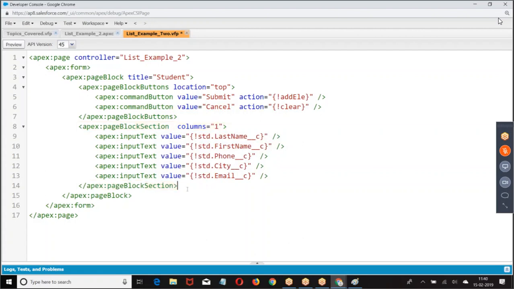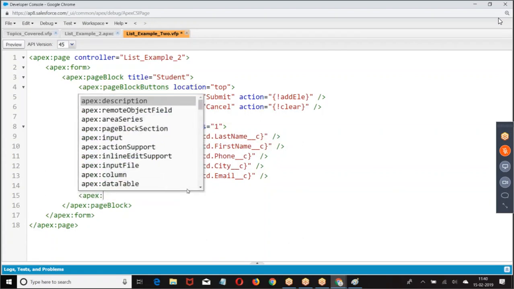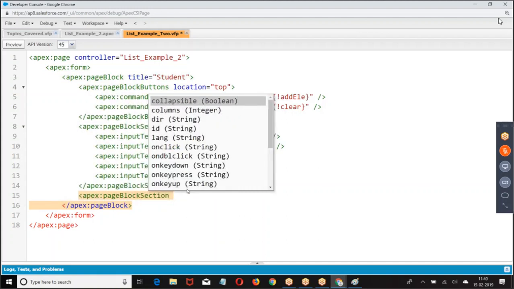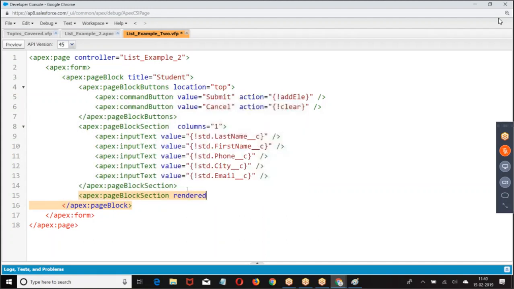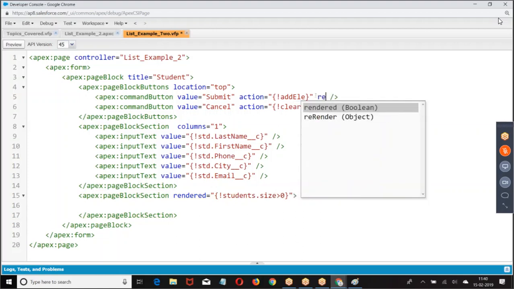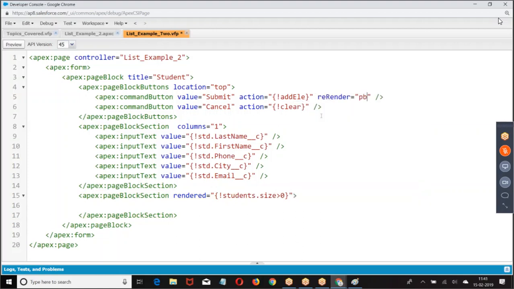Then the next page block section is for what? Apex page block section, rendered. When I want to display this, students dot size greater than 0. If there are any records in this, then render it. Now rerender: refresh the page block. When I click on the button, refresh the page block.